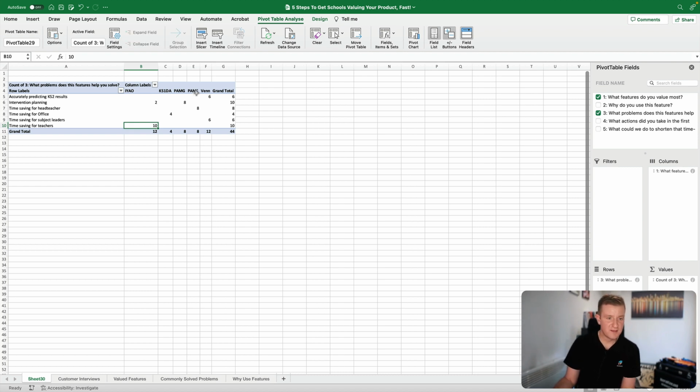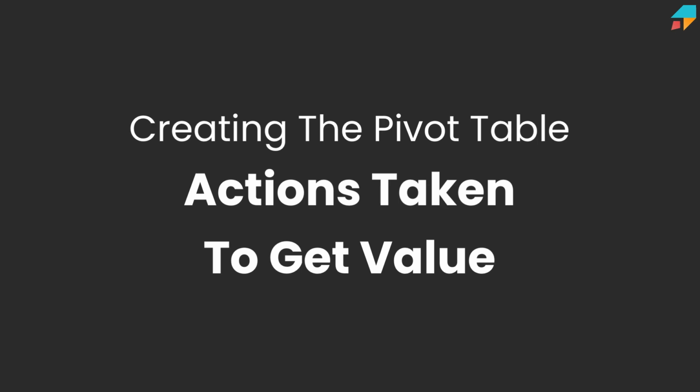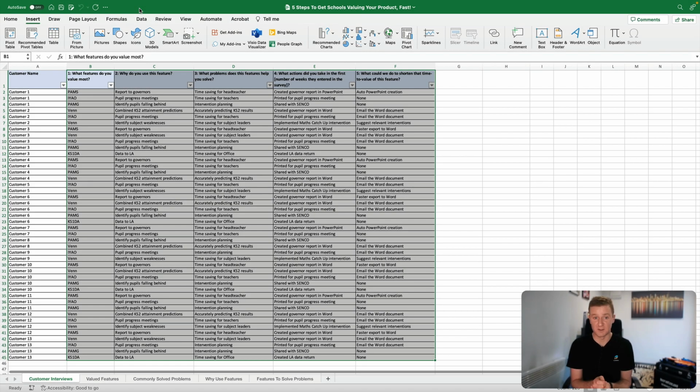And then this one, also a very common one. Now this is split over two. This is split around the problems about accurately predicting Key Stage 2 results, but it's also around time saving for subject leaders. But you can now start to dig into the other features as well, to see which are the most common problems and which features solve those problems. Really starting to get a deep insight into what's happening now.